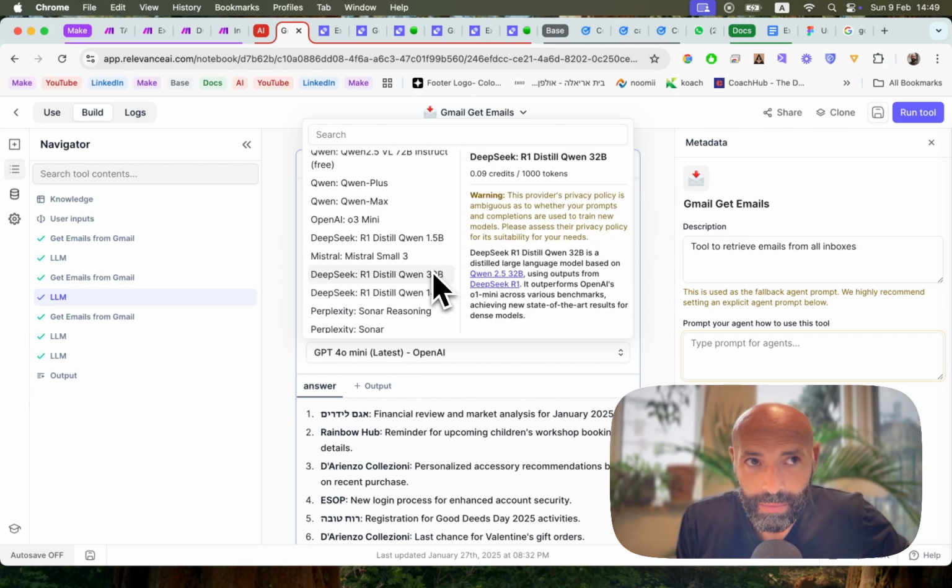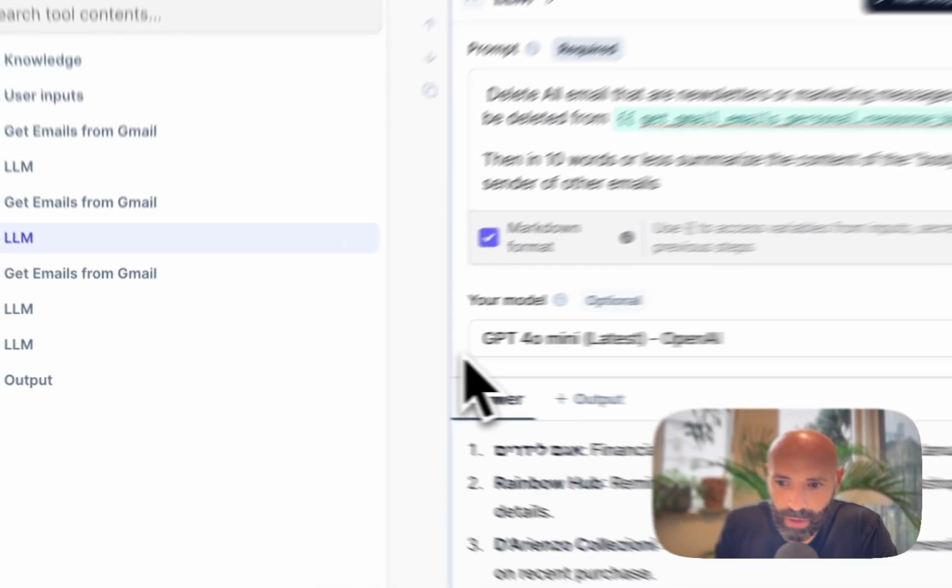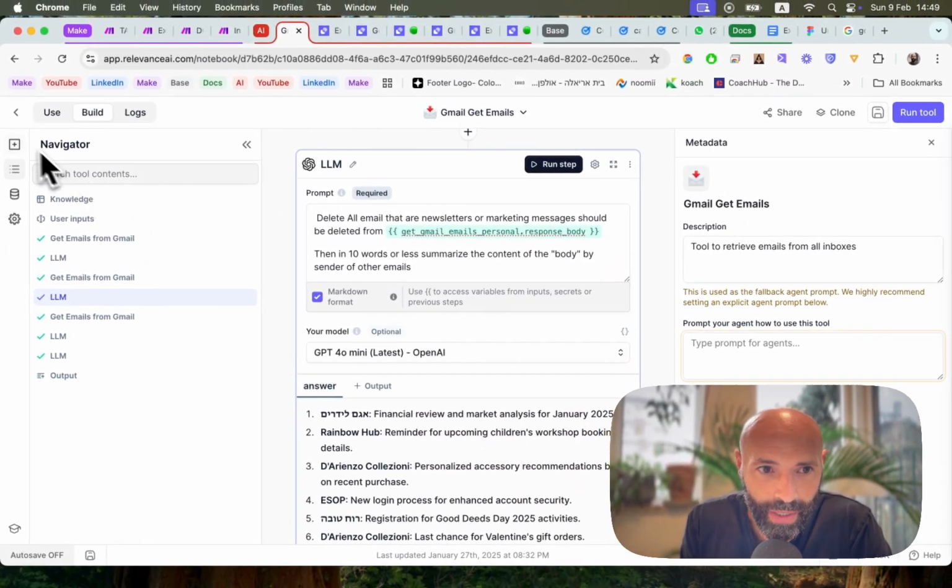And the only problem is that when you work on DeepSeek from the UI, from the front end, a lot of times the server will be busy. But anyways, that's not important. I just wanted to show you the thing about the credits and why it matters so much.